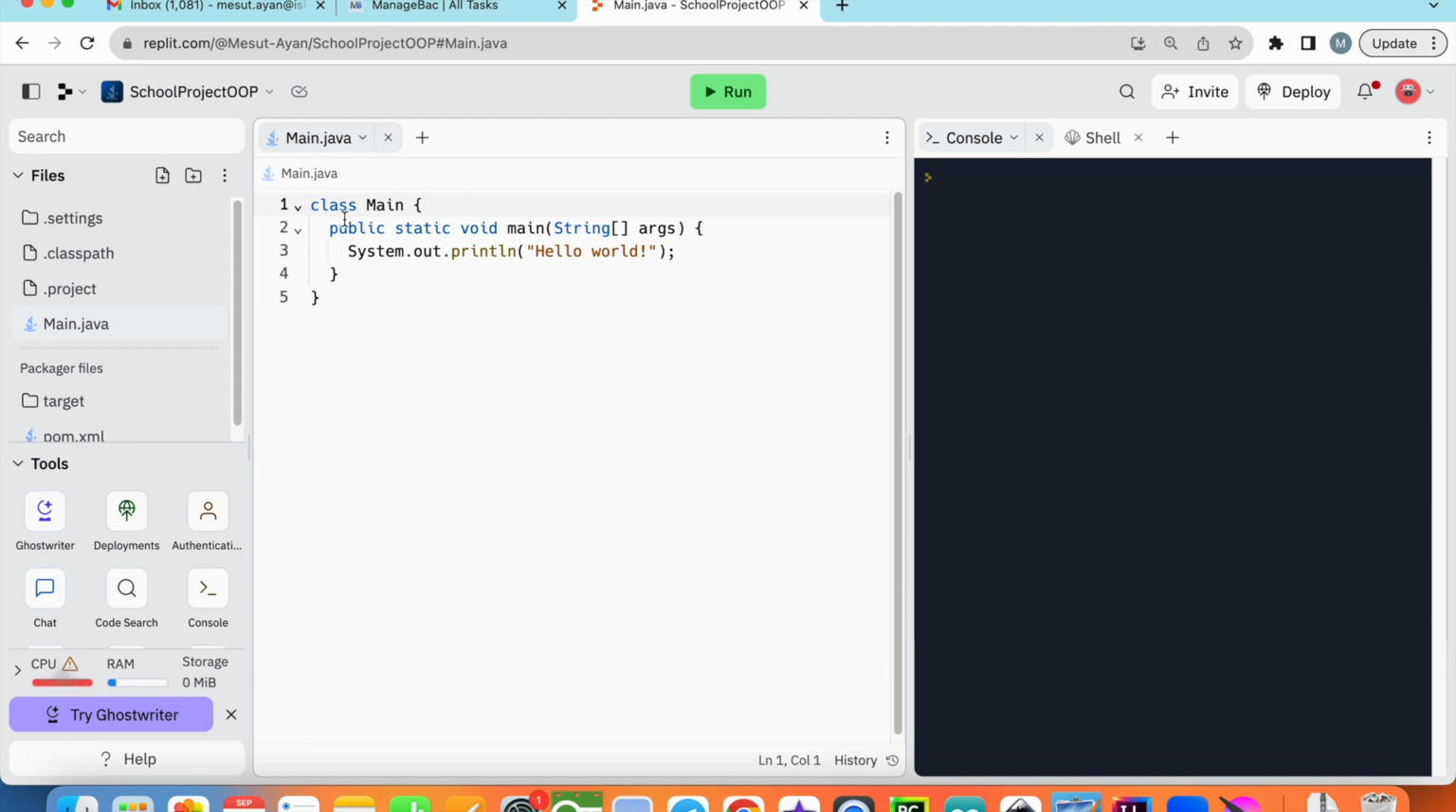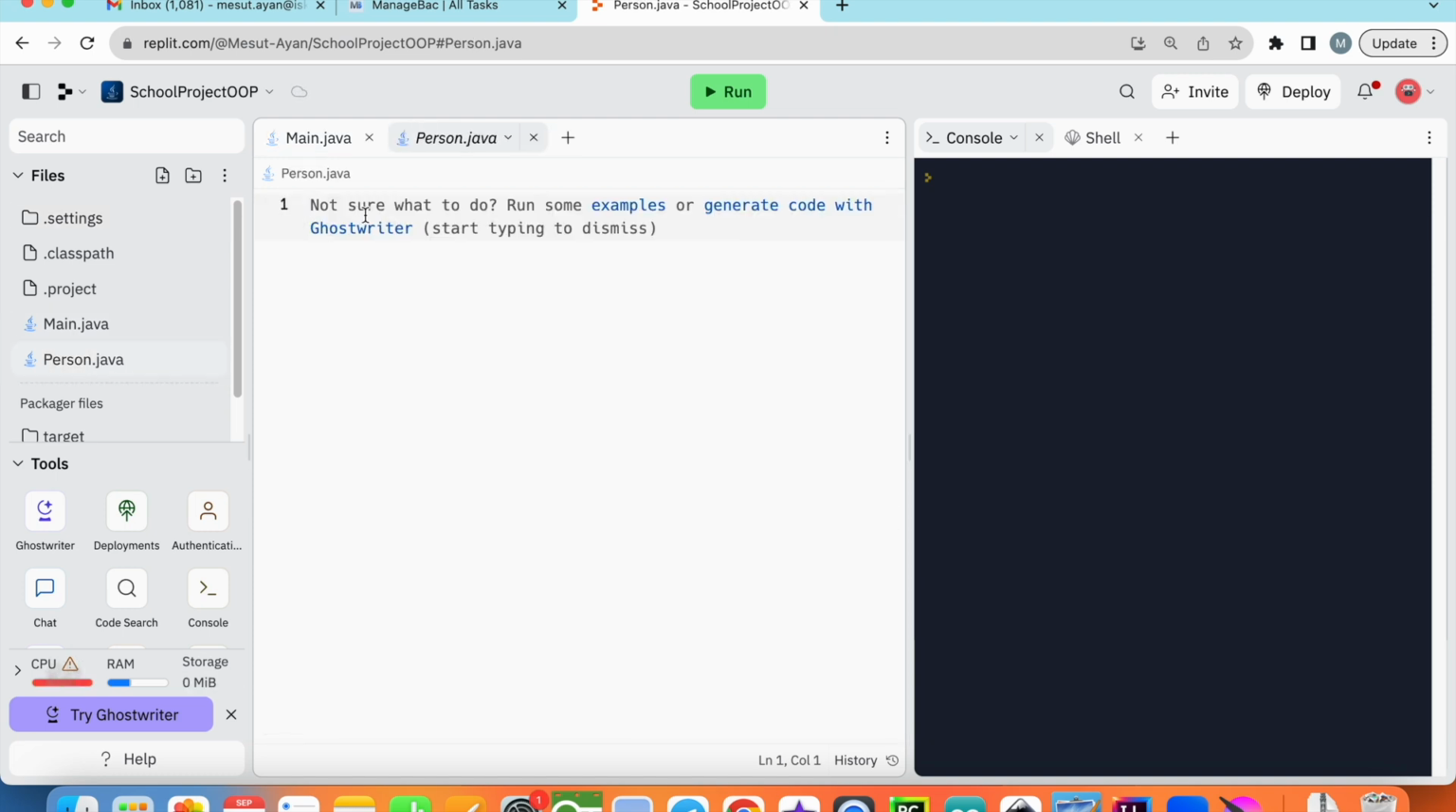We have the main Java file here. Let's create, first of all, in a school there is a person, right? I mean there are students, teachers, but they are persons. That's why we're going to first create a new class which is called person.java, and P is capital, and this class name and the file name must be the same, person.